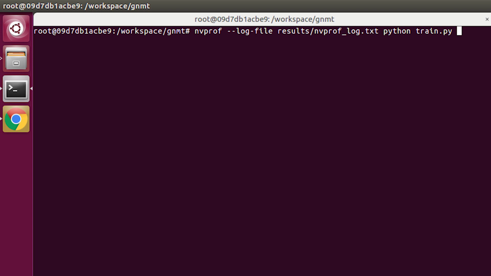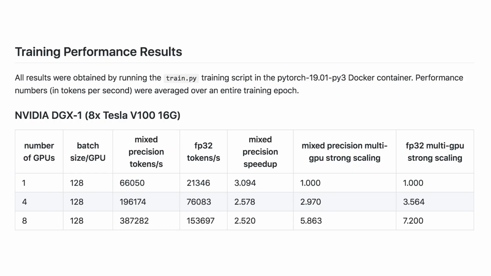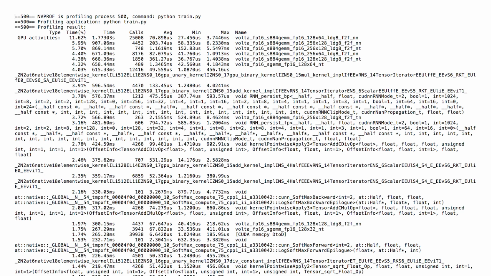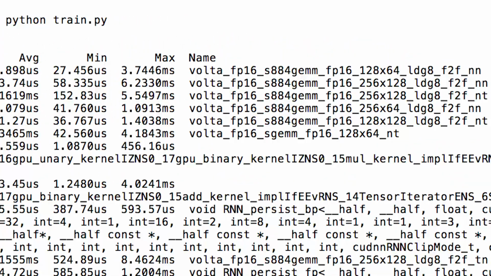NVIDIA Visual Profiler, or NVProf, helps us to verify if our code is actually using tensor cores. We've already trained this model and observed a great speedup in training time. Let's check the log file for detailed results. Here, we can see the GPU activities. And to verify tensor cores are being called on Volta, look for 884 in the kernel name.